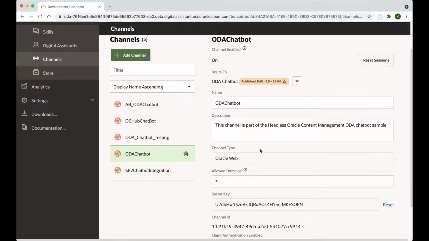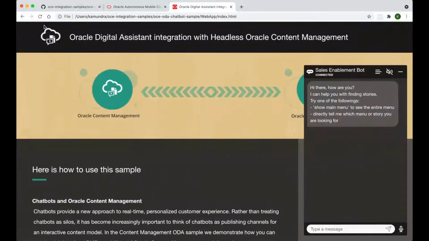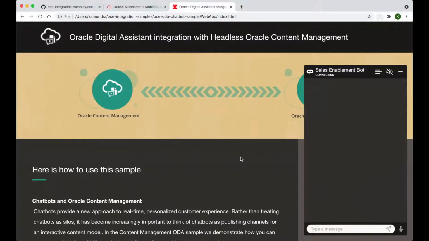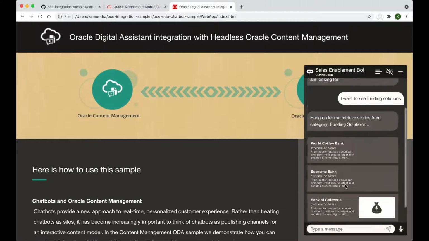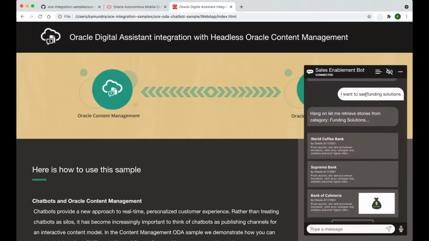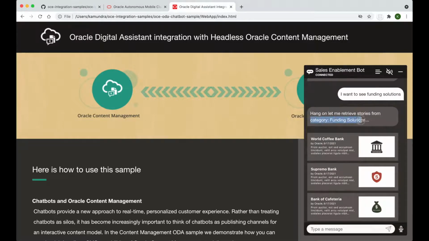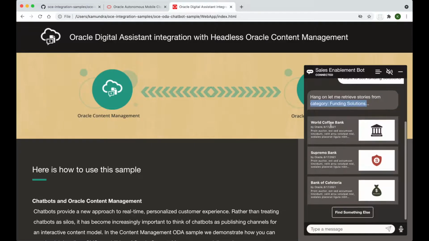Now that we have looked at the code, let's revisit our chatbot application. When we launch our chatbot, the greetings intent gets resolved and the chatbot responds with this welcome message. When we write, I want to see funding solutions, the story intent is resolved and the skill extracts the funding solution category value. Using this taxonomy category, the custom component fetches the story items from the asset repository with the help of Content SDK.